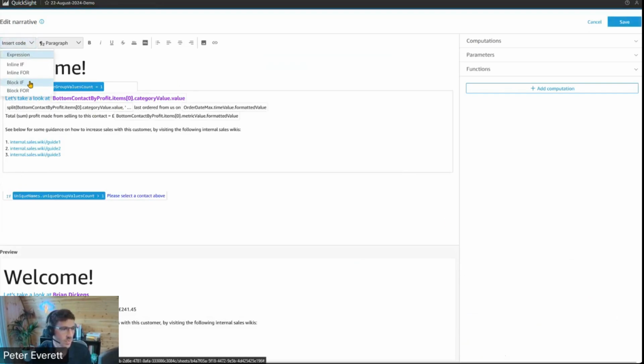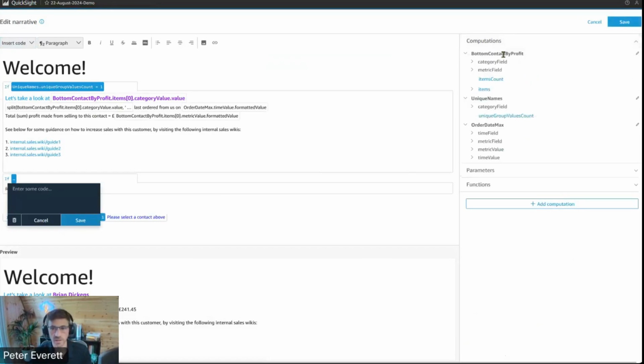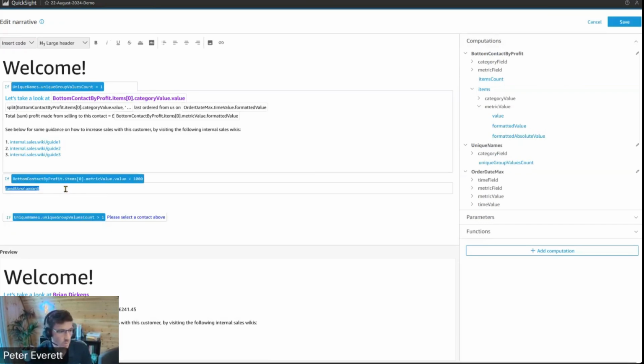So I'm going to add a block if statement. And this time I want to know if the profit that we've made, so if the metric value, remember to replace the index array indicator, is, let's say, less than £1,000, we're going to be a little bit mean, and we're going to class these as a low value customer, guidance goes here.